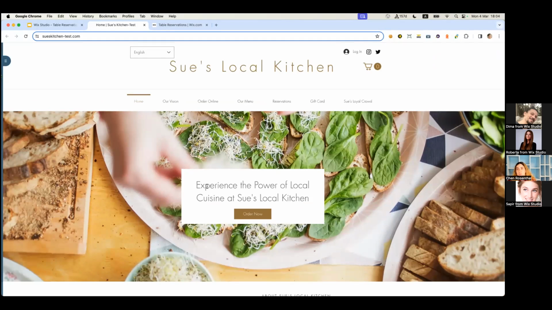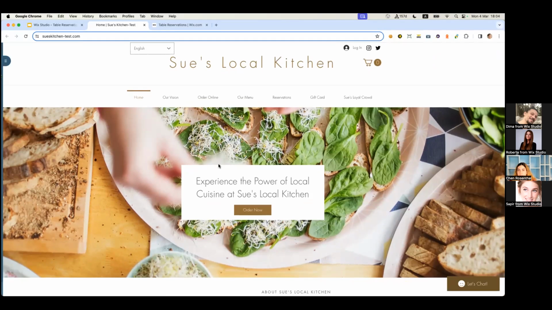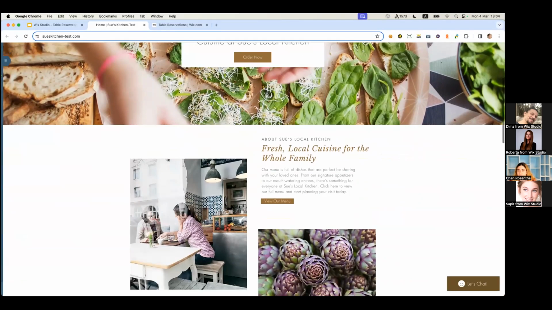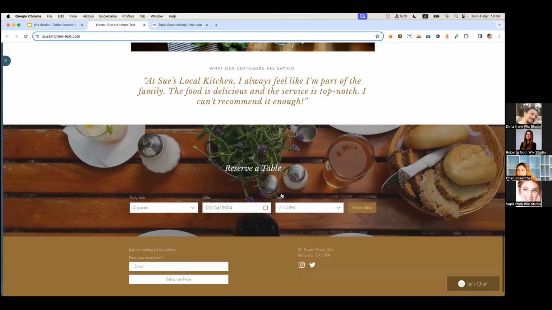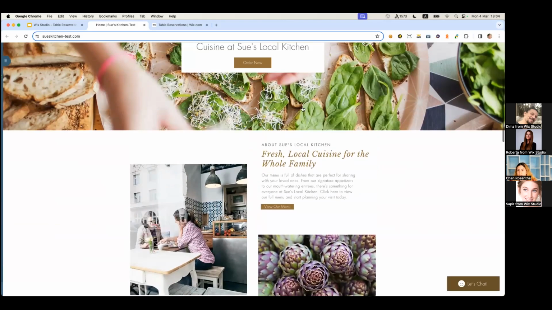So this is my website for the restaurant, Sue's Local Kitchen. On my homepage, I have added the reservation widget. The widget can be added on multiple pages. You can add the widget on the homepage and on the contact us page, in order to increase the exposure of the reservation option. And we also have the reservation pages.